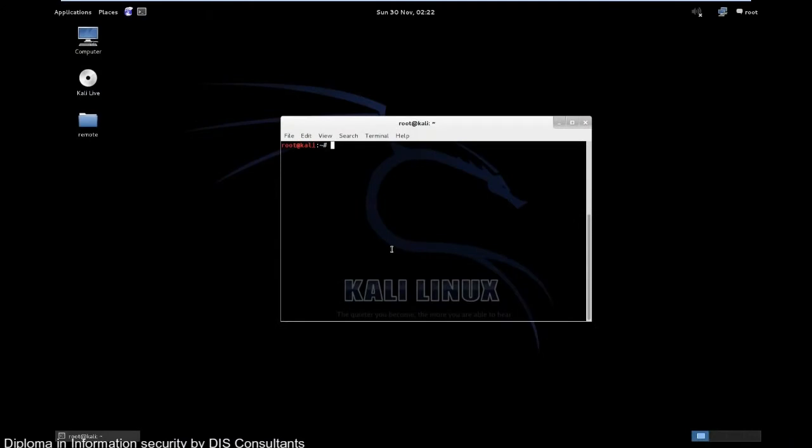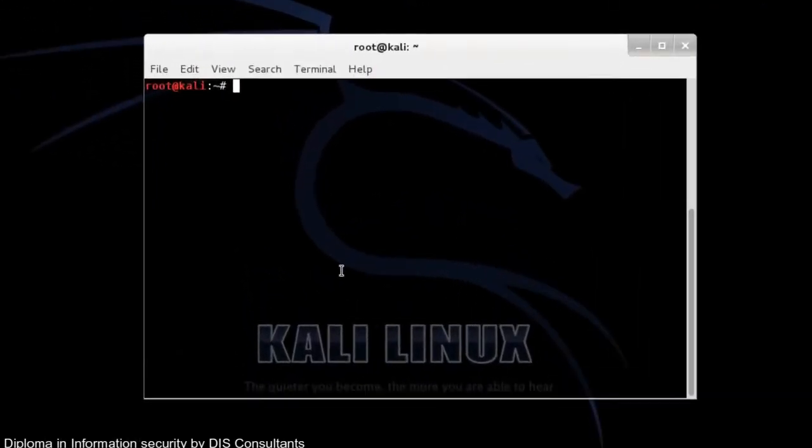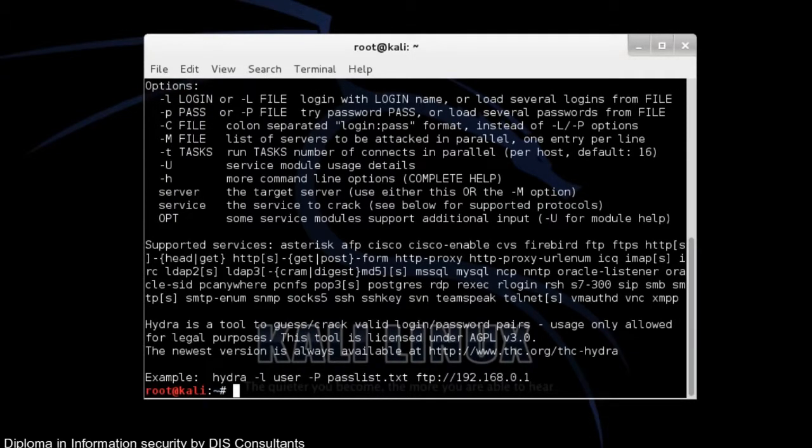Hydra. It's a password cracker, but what I think is amazing about it, and I'll talk you through a few of the features, is just the sheer amount of protocols it accepts out of the box. So if we just type Hydra, it's built into Kali Linux. You can look at my other tutorials on how to install Kali Linux in VirtualBox or VMware.